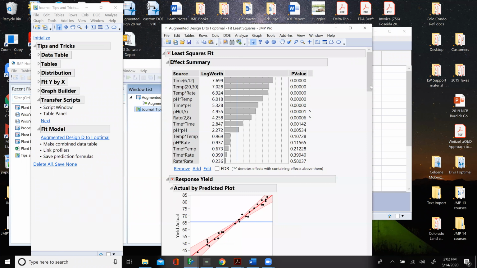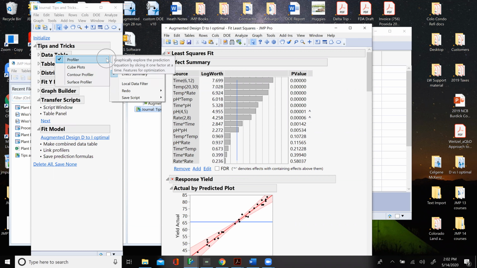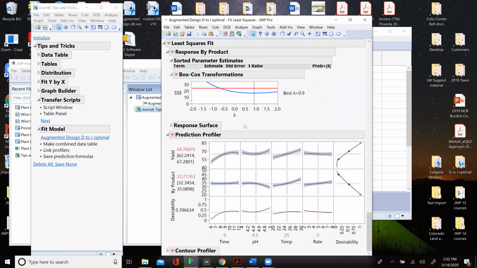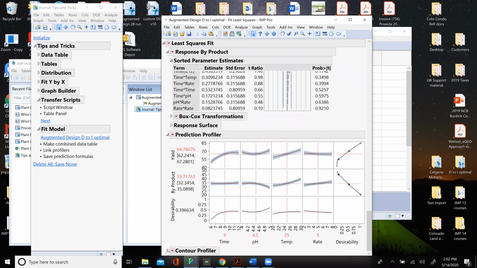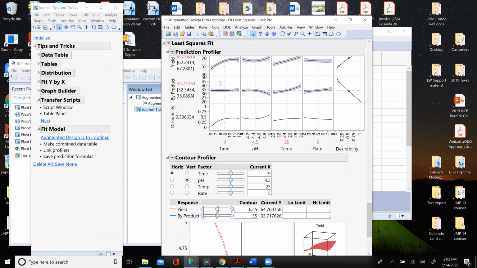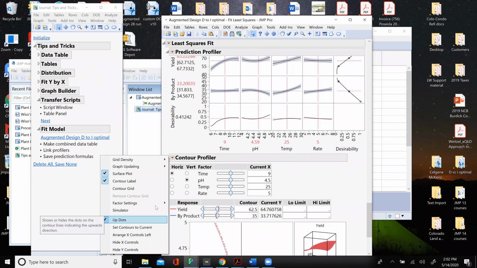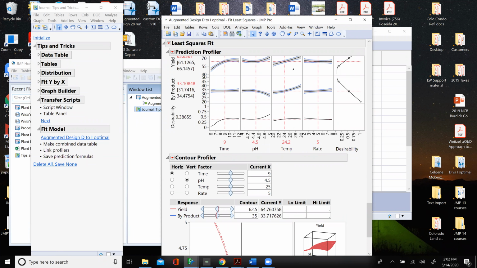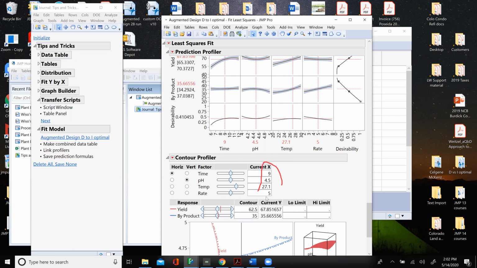Okay, two things that I want to show you. One, those of you that like the profilers, I'm going to turn on the profiler. I'm going to go up here and turn on the contour profiler. And I wanted to show you that in both of these profilers, by default, if you move this here, it doesn't get moved here. But if you go to contour profiler, under factor settings, you can link those profilers. So that if I move it here, it's going to have the same values here.